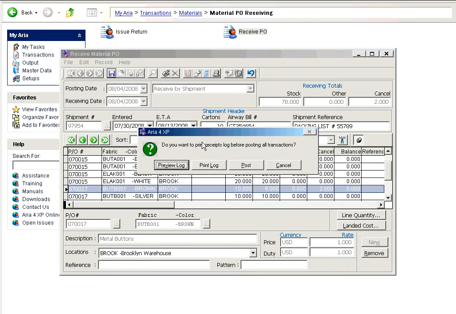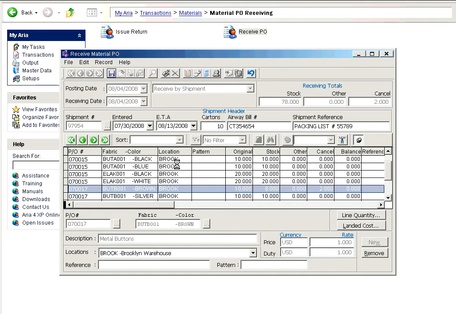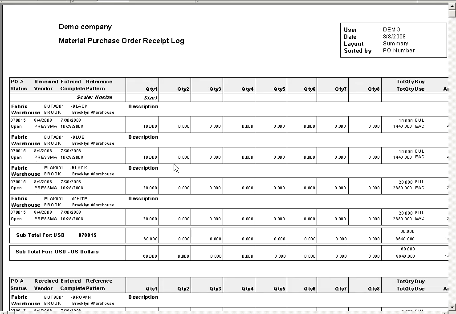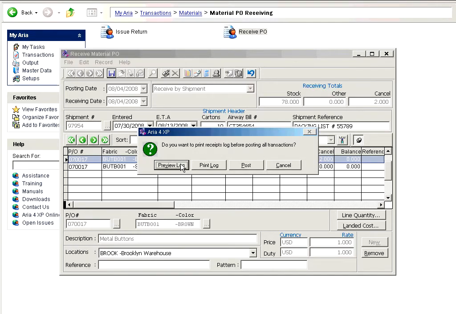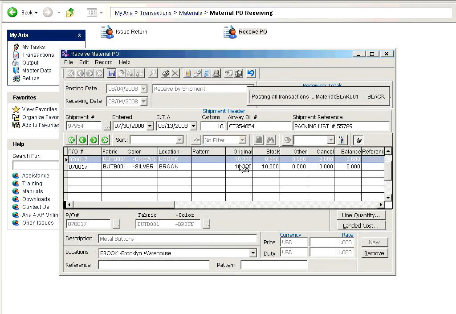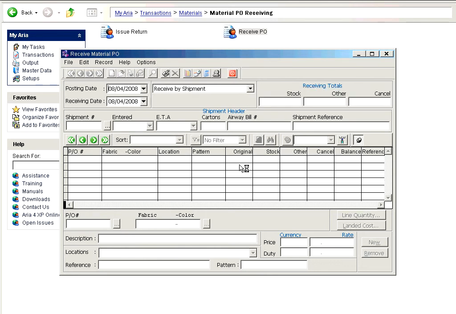Aria will give you the ability to print a receipts log before posting the transaction, which is a regular report that you can view even if you wish without printing. It will give you the list of all transactions that you've received, what fabric number, who's the vendor, what PO number, what was the quantity that was received, and so on. If everything is acceptable for you on that log, you can simply just post it. Or if you're sure, of course, you don't have to print the report every time. If you're sure that the numbers are correct, then you're okay to save.